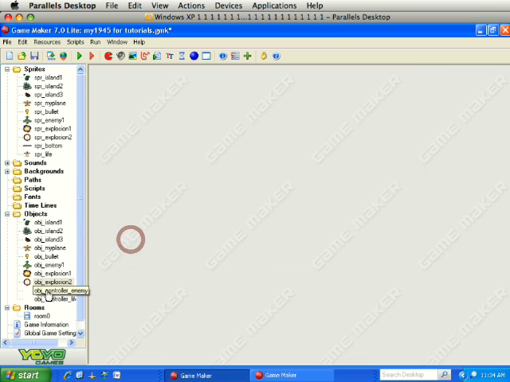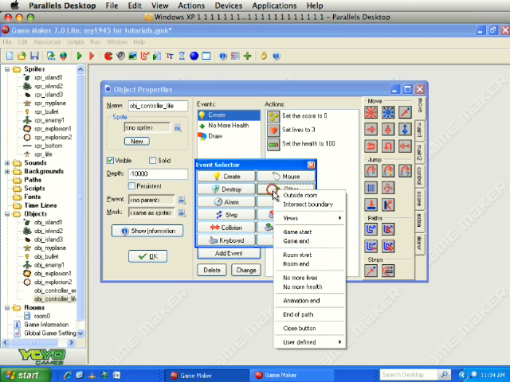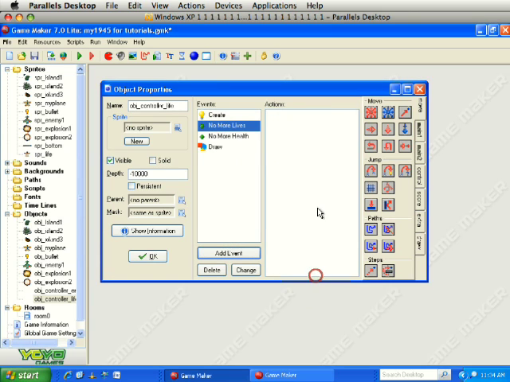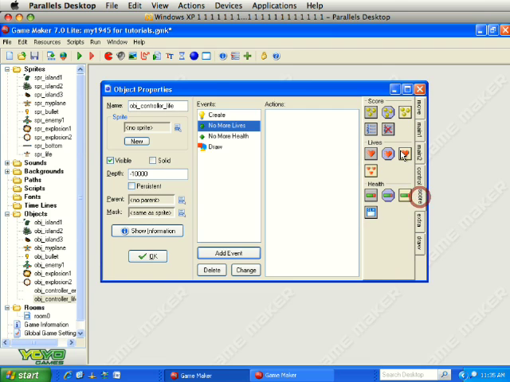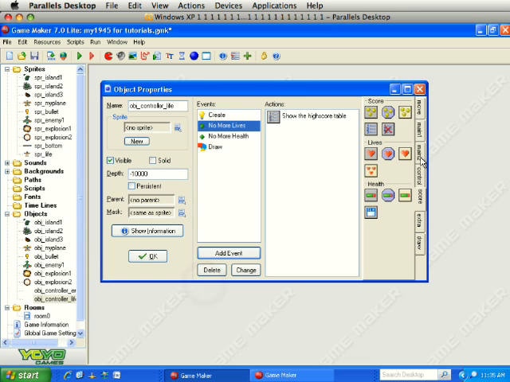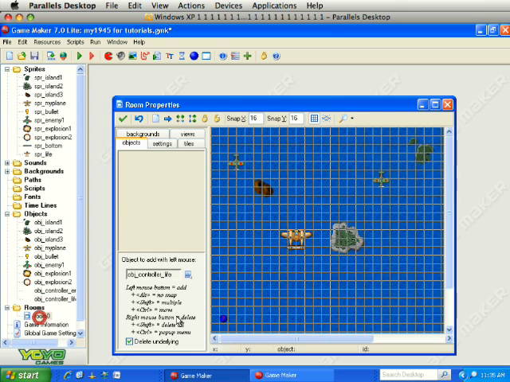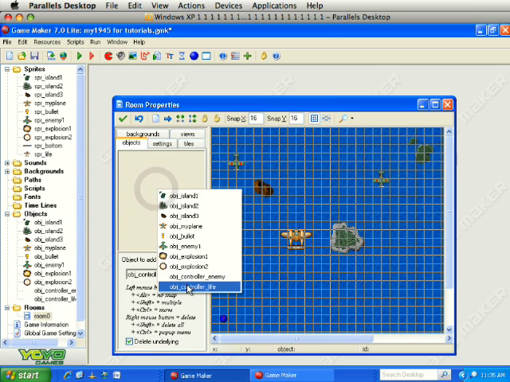Okay, back into object controller life. What do we do if there's no more lives? Add event, other, no more lives. Okay, in this case, we want to do the standard things that we normally do. We want to show the high score table, and then we want to restart the game. And click OK. All right, we need to go into our room and remember to place an instance of the controller life object.